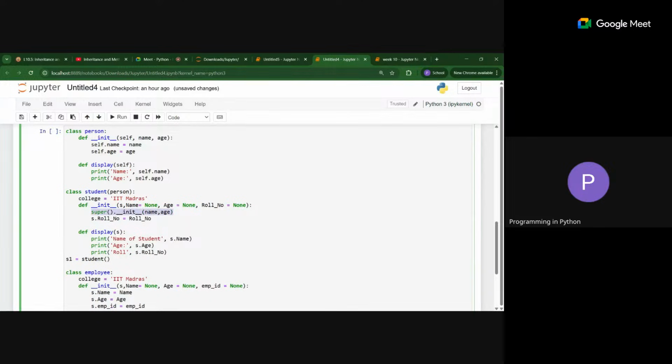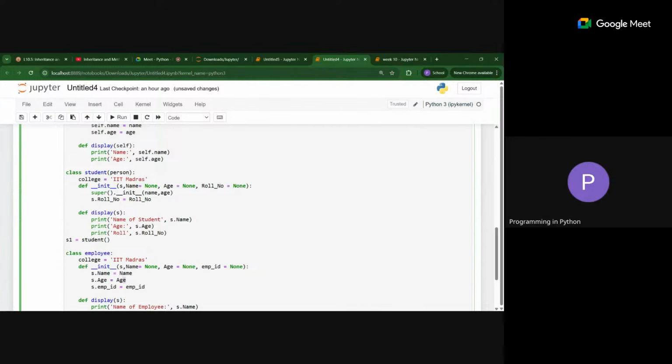Same thing we have to do for employee. We can remove this one. Employee. Sir, how do we know that super is for person, not something else? Whenever you want to get the properties from the parent class, we use the super function, then dot init, and then name and age from this particular class here. We want name and age, right? So super means parent class here. So from the parent class, which we have defined here, we are going to take name and age.